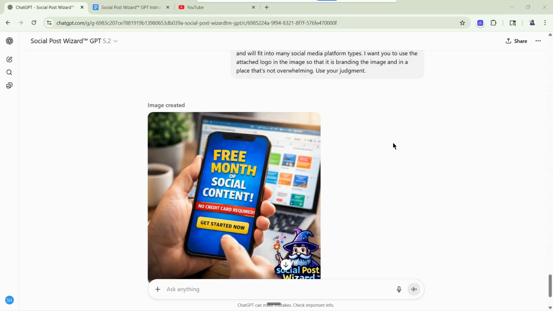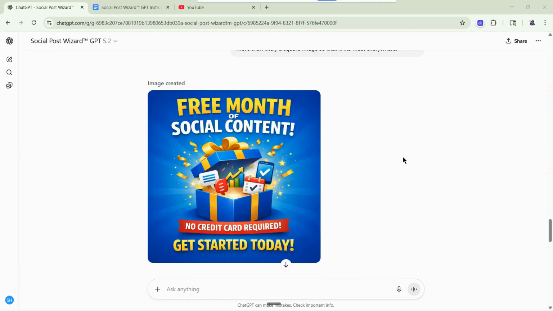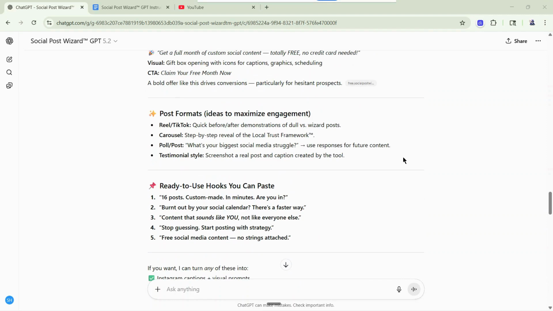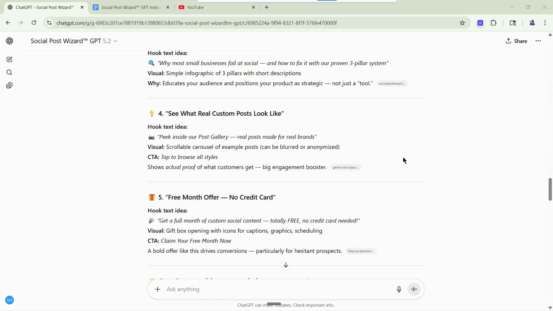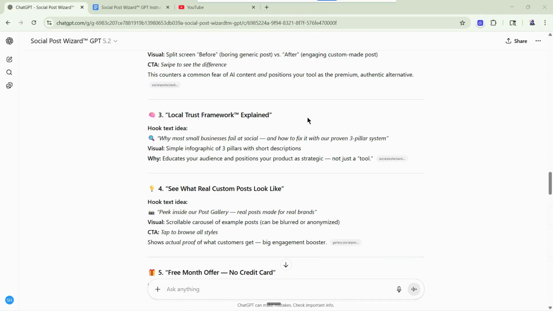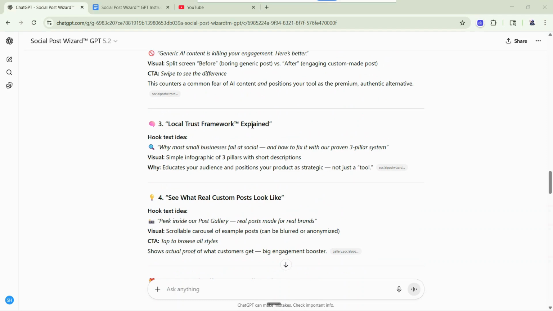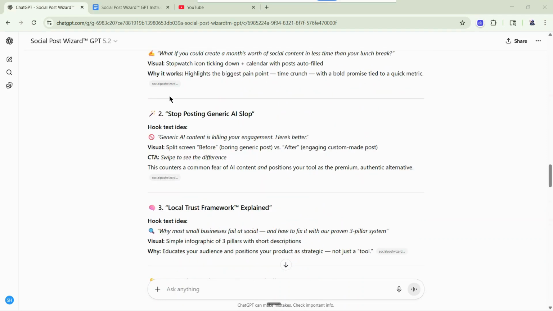So those are some of the kind of things that you can do with the image generation portion and prompt generation of Social Post Wizard. Play with it, have fun. You can do all kinds of cool stuff. It gives you lots of hooks, lots of things to look at, lots of options.